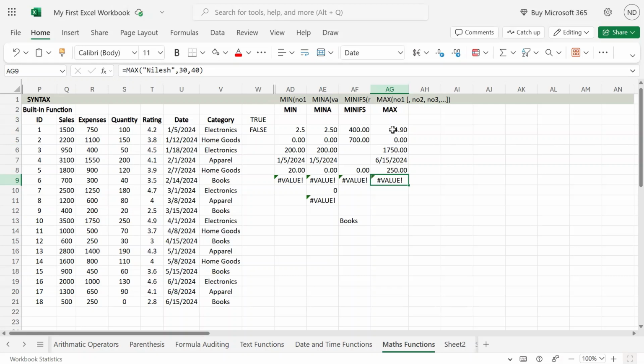You need to be very careful when using it in terms of its limitations, in that it can only work on numbers or dates and times. Hope you understood the concept of this max function.